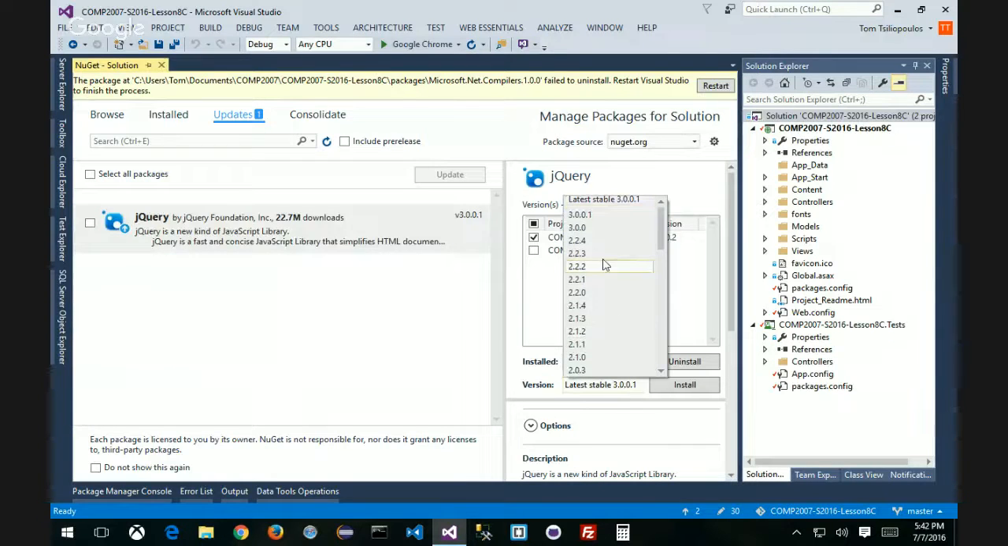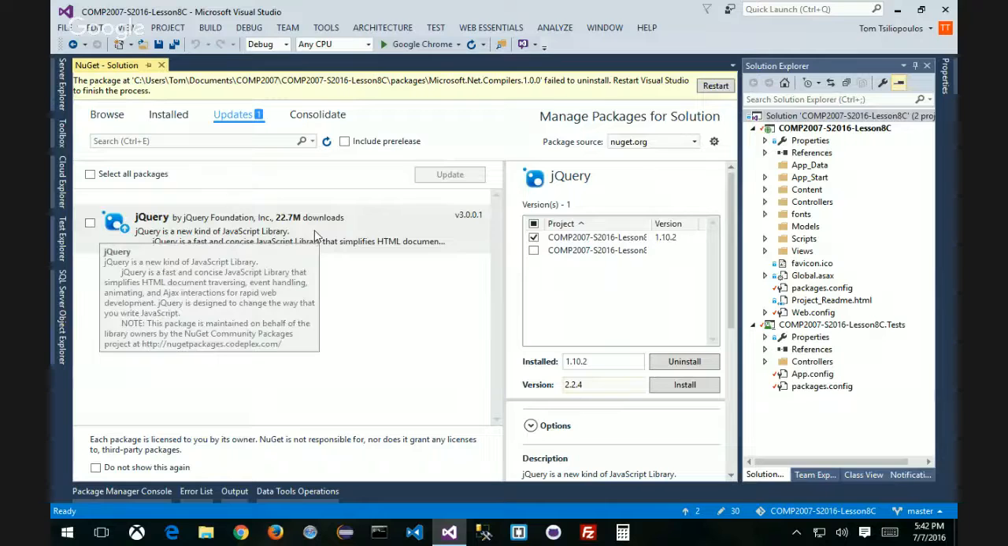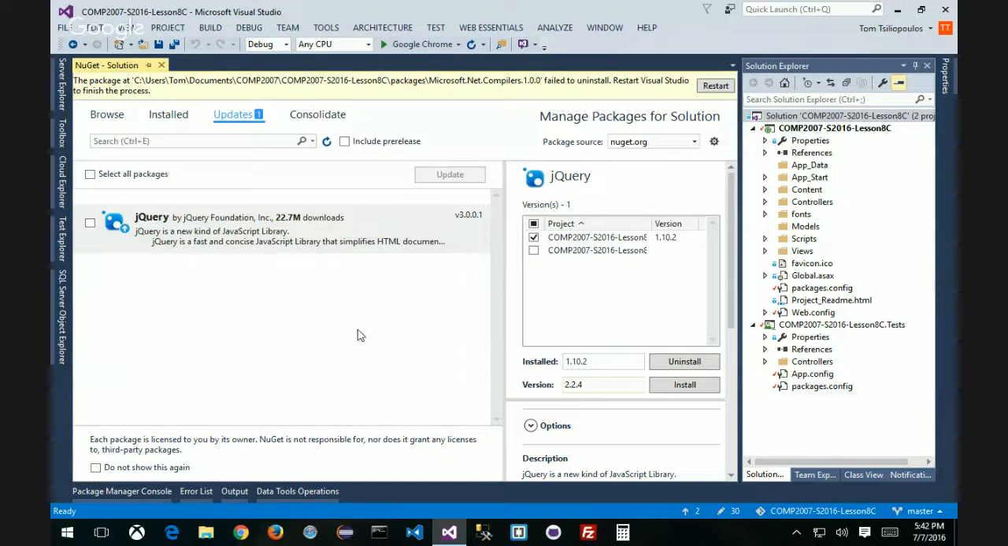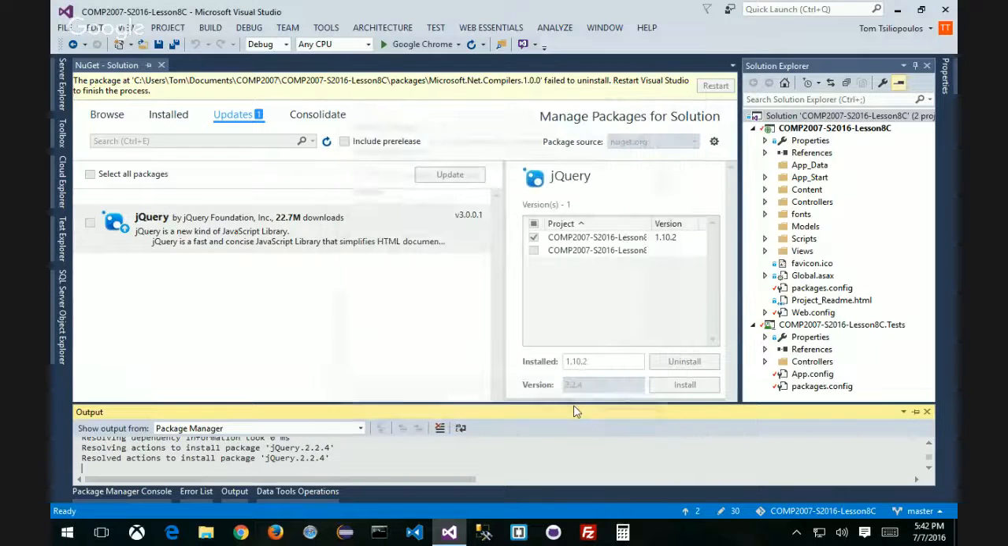So I want to update jQuery, but I don't want to choose 3.0.1. I want to choose 2.2.4, which is the version that's compatible with version 3.3.6 of Bootstrap for now. I know Bootstrap's on its way to getting finished. It should be almost done. Bootstrap 4 is just around the corner, probably another couple of months or so before it comes out of alpha.